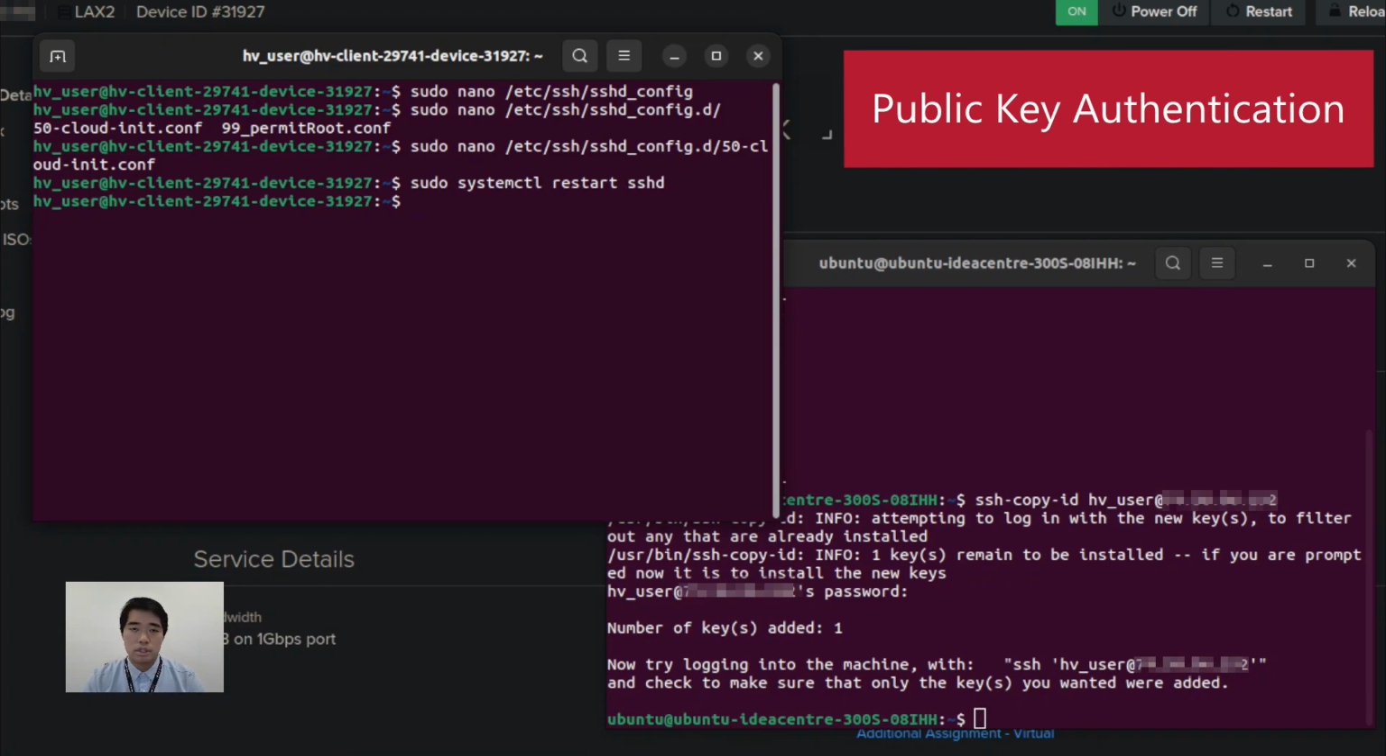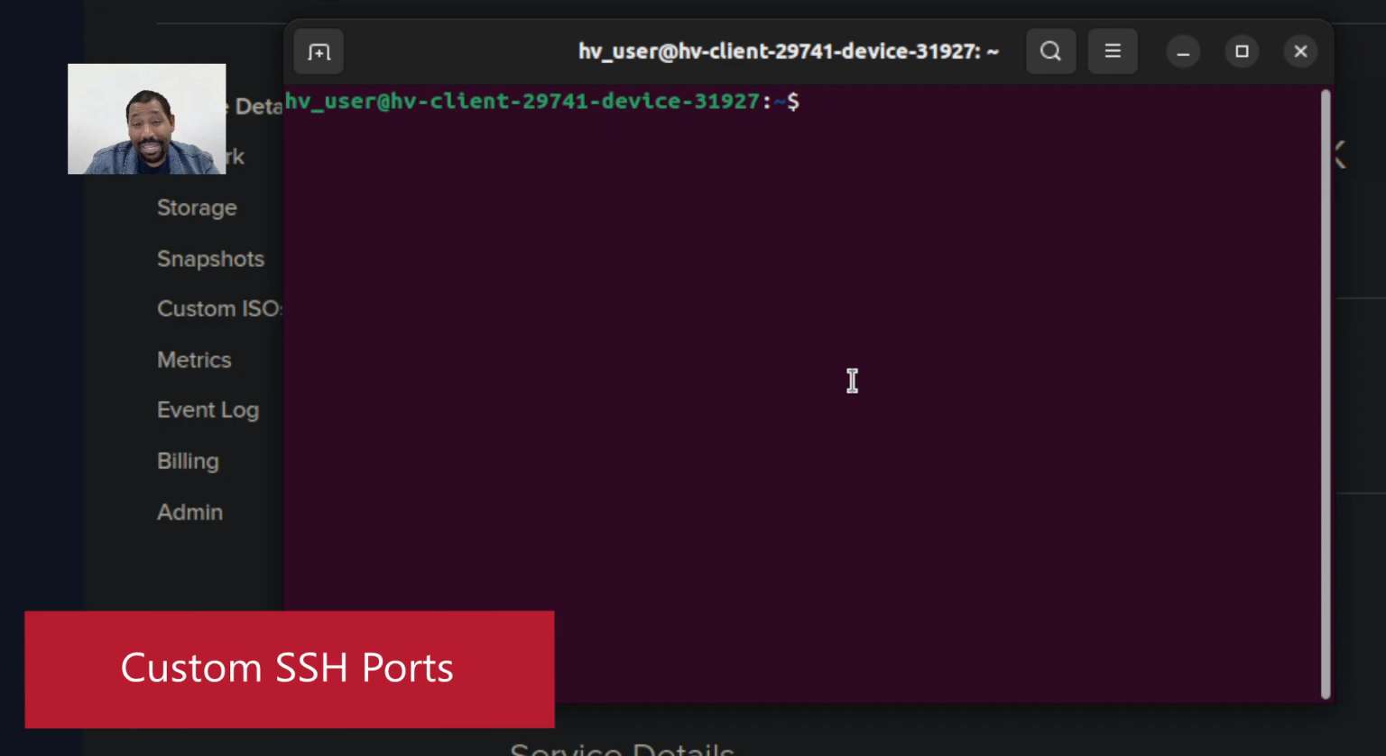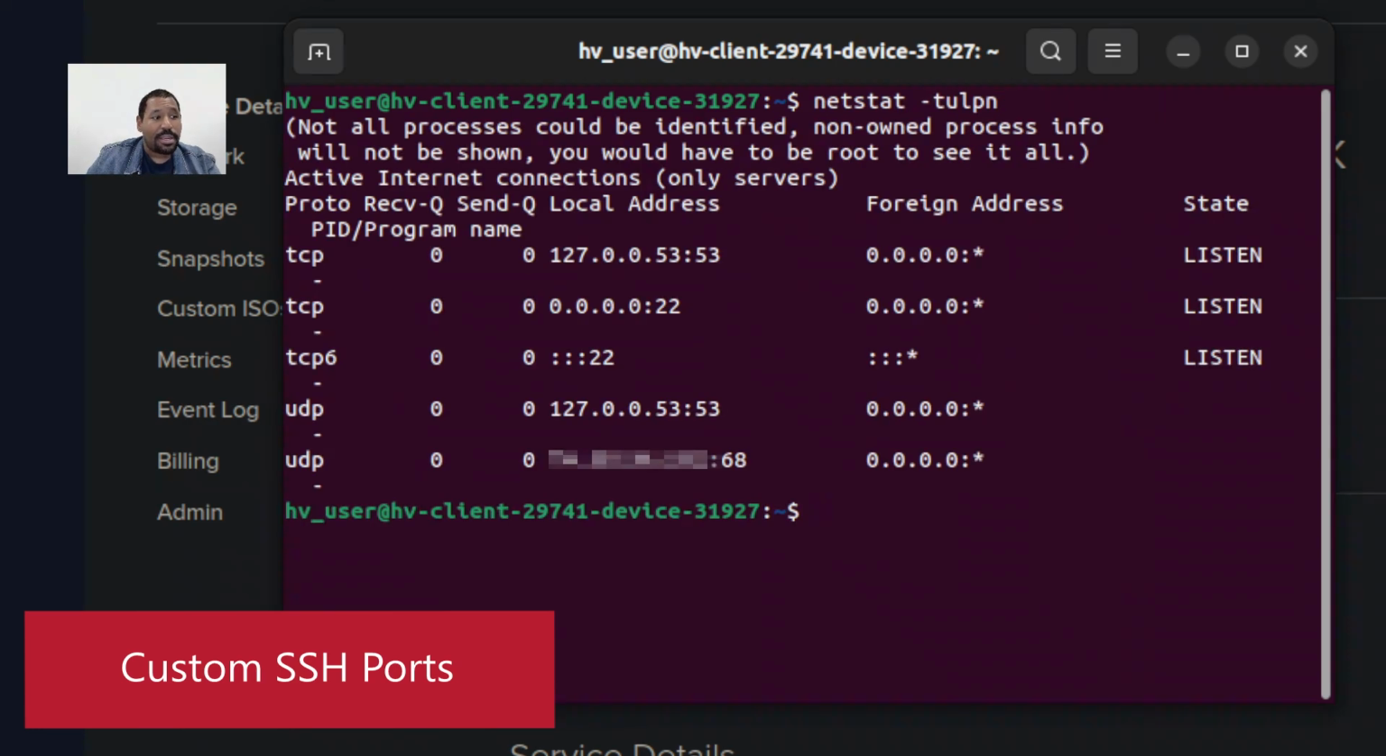And now our changes should be in effect. By default, your VPS device will come with SSH enabled on port number 22. We can check this by running the command netstat -tulpn. So what we'll do is go to our terminal and we'll run the command. As you can see, the device is currently listening on port number 22.